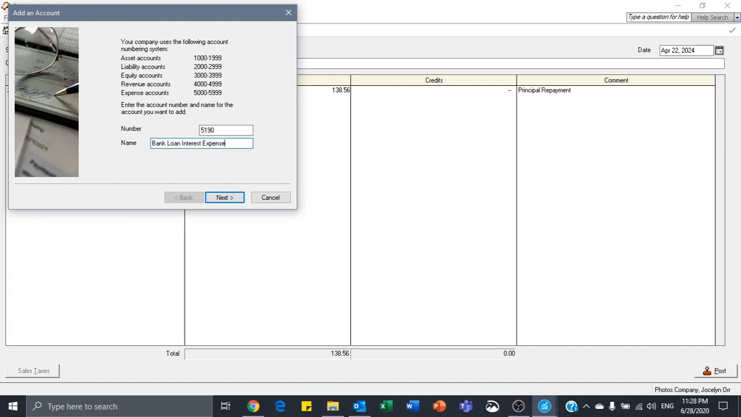If I were to put in an account number that was already used, it would pop up and let me know that number is not available. So you must make sure that it fits one of the numbering sequences as noted above. The account follows after account 5,180 for bank charges expense, and there is room to add other accounts between 5180 and 5190 later if needed.